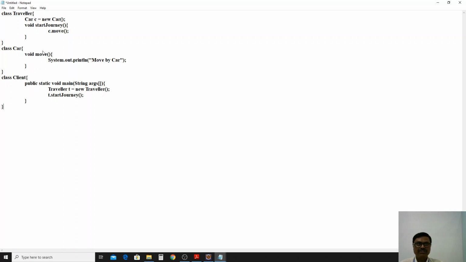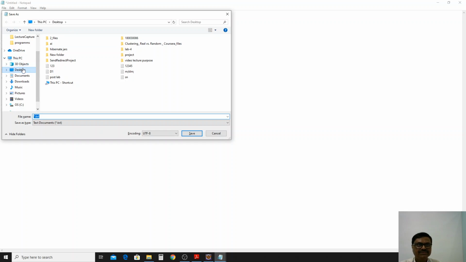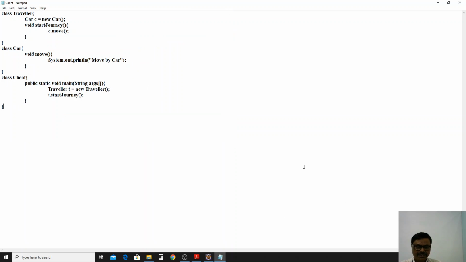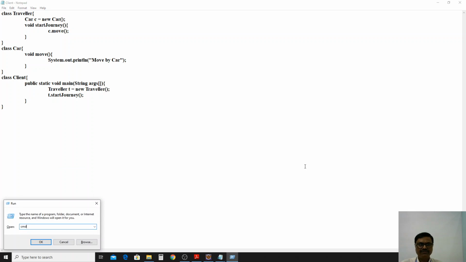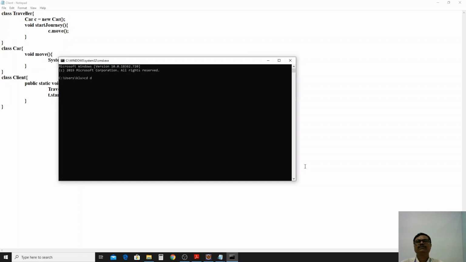See, first save this program. On the desktop I am saving. My main program class name is client.java. Okay, so open the command prompt. javac client.java, then java client. Here, see the output: move by car.